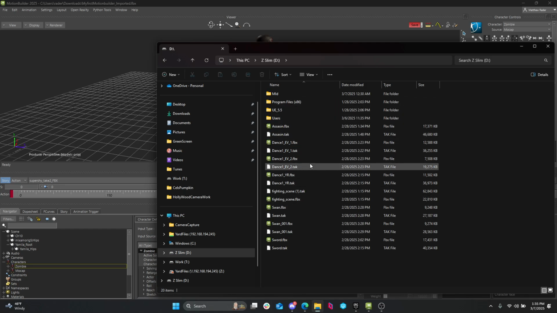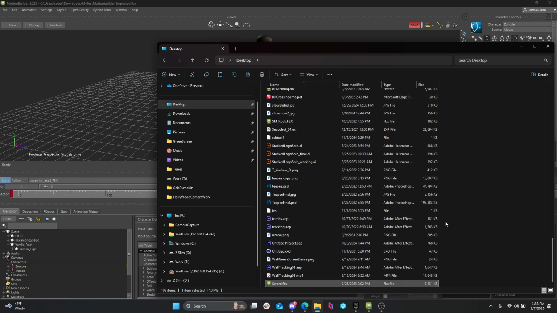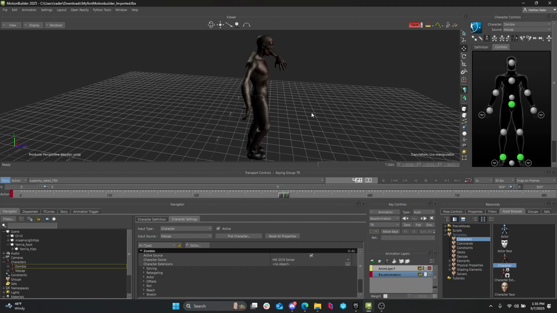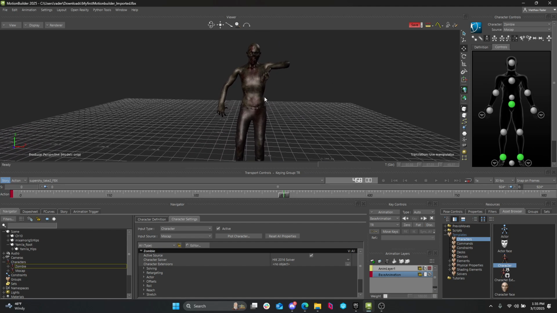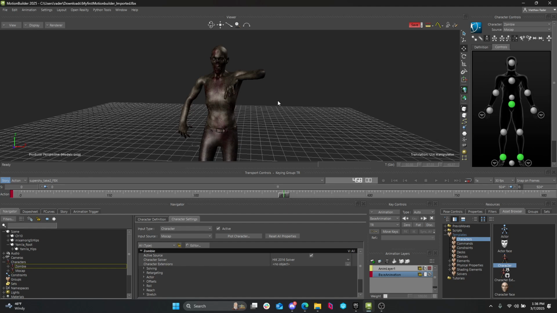Where's the file? Oh, any of these? All of them are messed up. I'll try sword because I saw sword was one of them that was messed up. All right. As expected, lots of problems. That's all right.